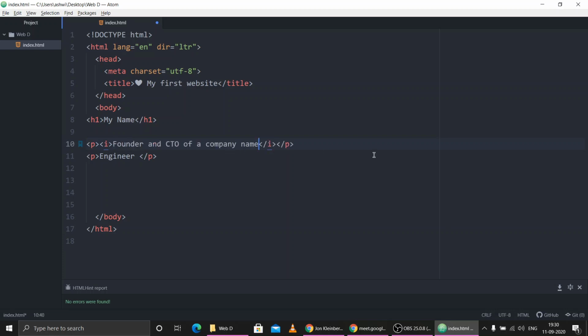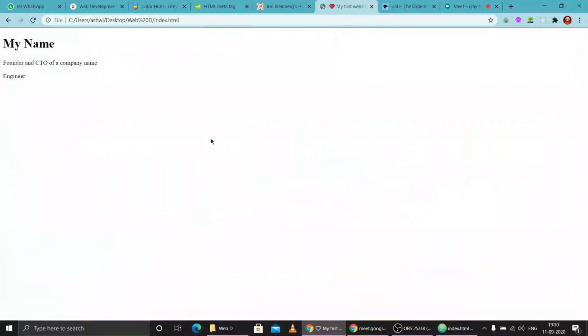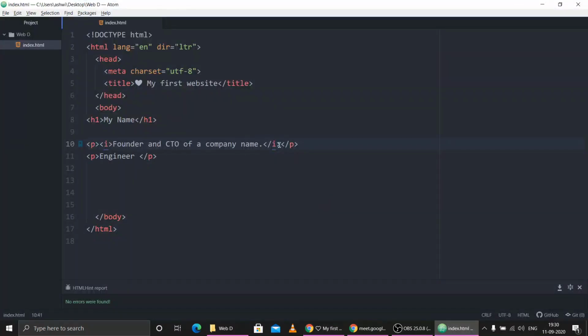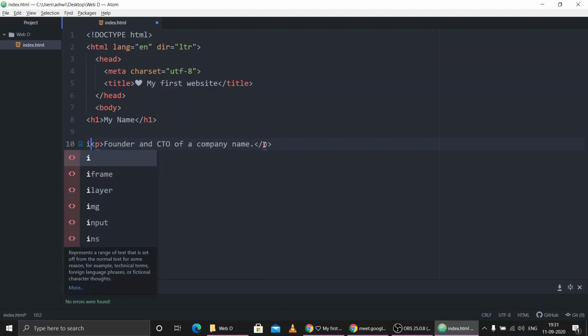So let's just add a full stop here. Now let's see about our website. If I hit refresh, you can see that it's now changed to italic format. And let's see what happens if I just remove this italic tag from inside and move it to outside.